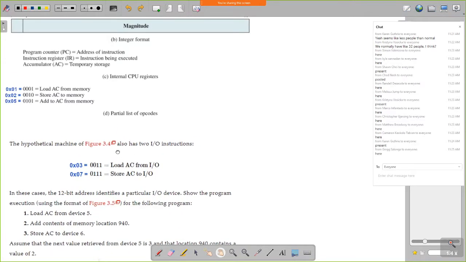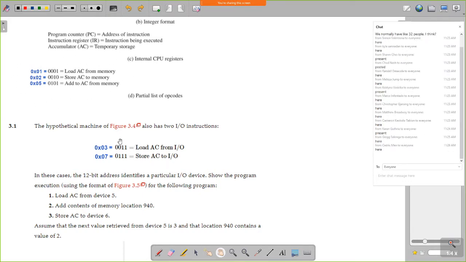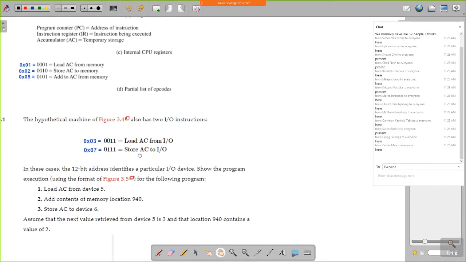Down here in question 3.1, we have a hypothetical machine with this opcode and 16-bit words. We have 2 other opcodes on top of this one. This one deals with actual memory, like RAM, and this one has an I/O, so maybe a hard drive or a flash drive. So we can also load the accumulator from some sort of input.